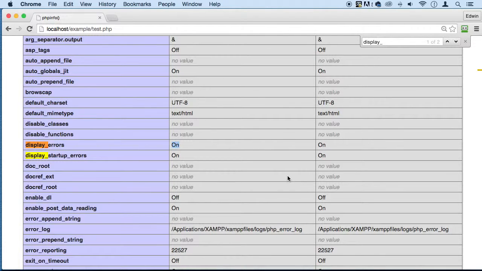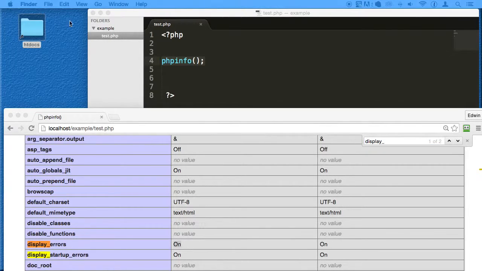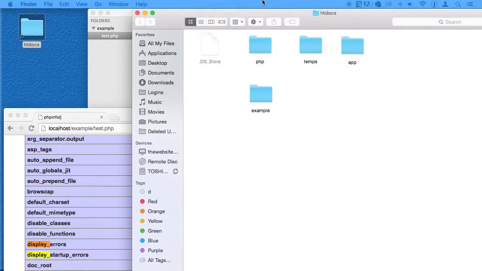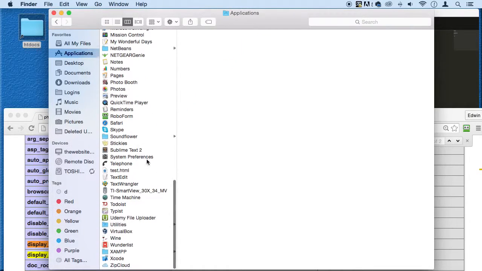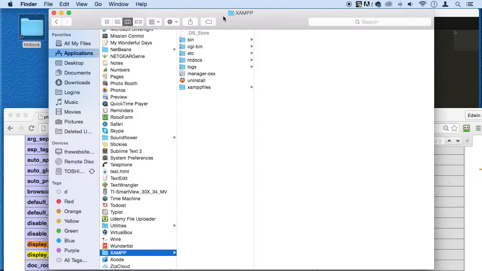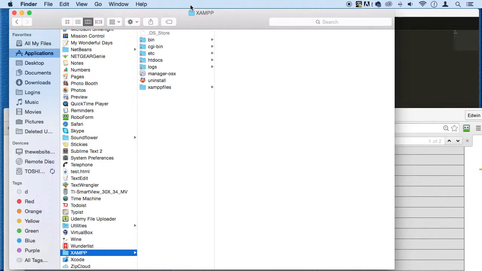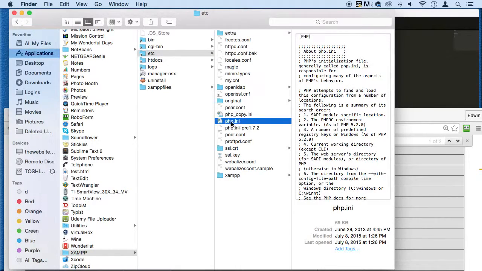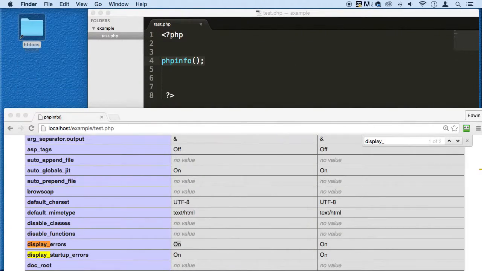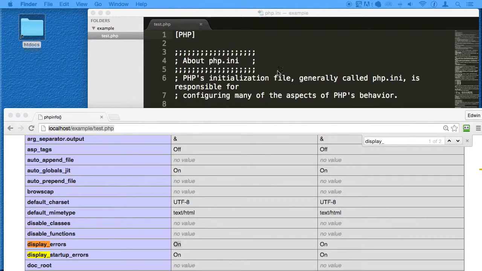If it's not on, what you need to do is go to your applications folder, wherever you have your XAMPP folder. Some of you have MAMP or WAMP, but what you need to find is your php.ini file. Mine is going to be in etc. So find out, depending on your development environment, where your php.ini is, and then I'm going to drag it to my editor.